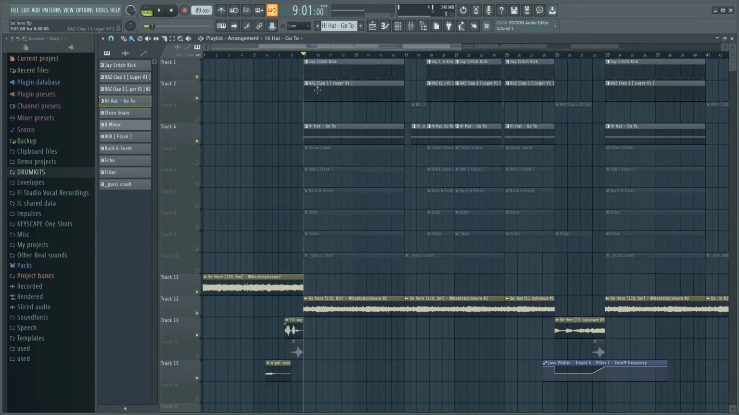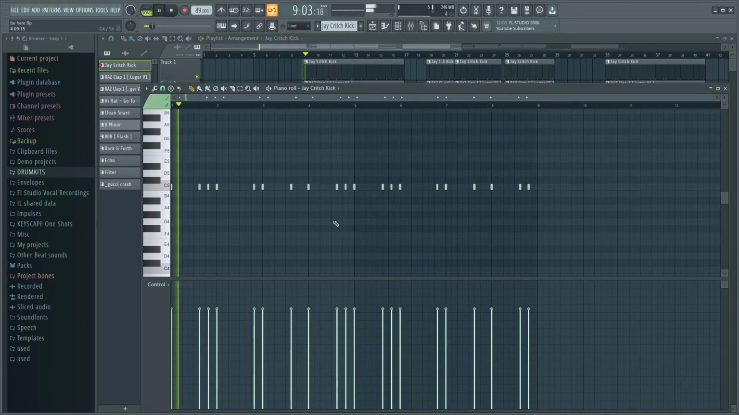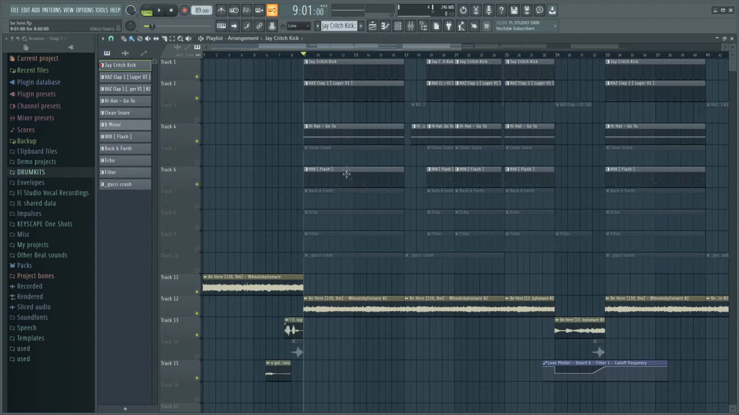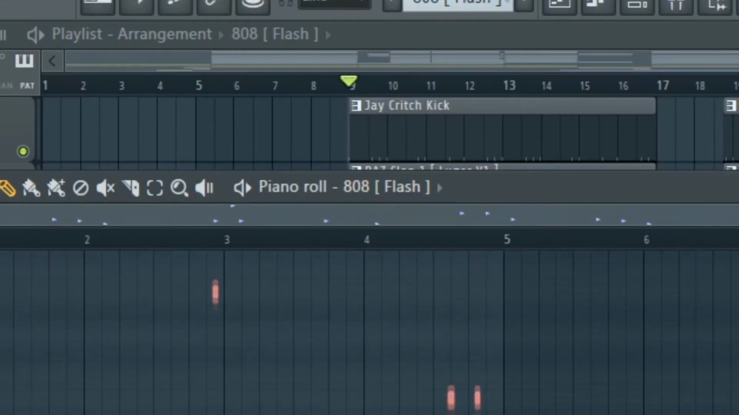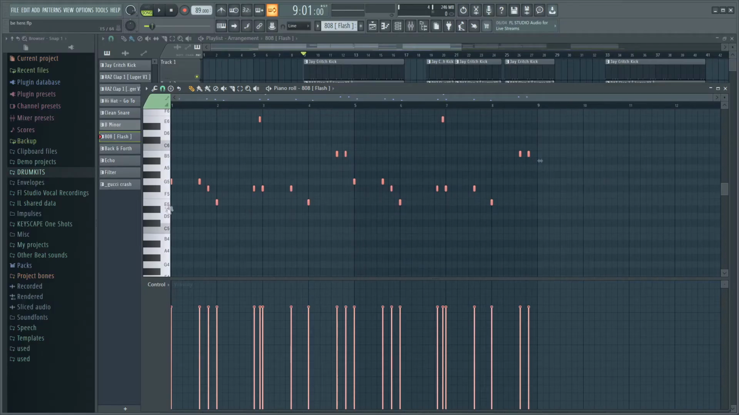And then the next thing I added was this kick right here. And then of course I added an 808. I'm not sure which 808 this is. It's called 808 Flash right here. No idea really what type of 808 this is, but this is how it sounded.